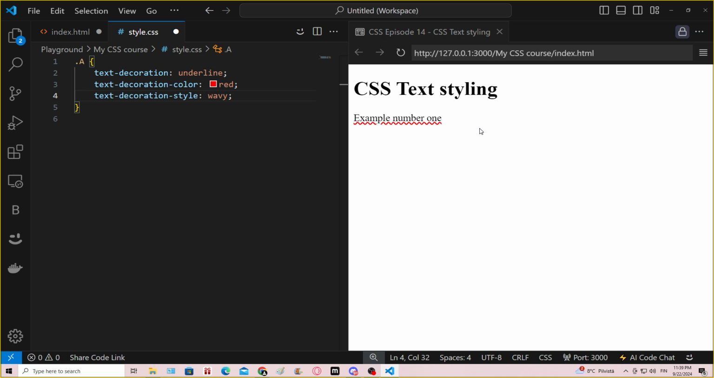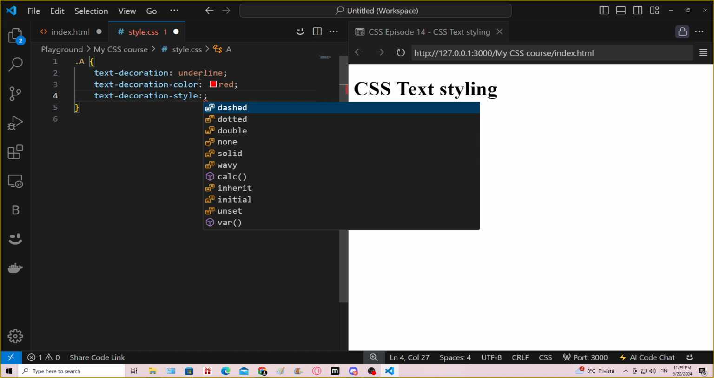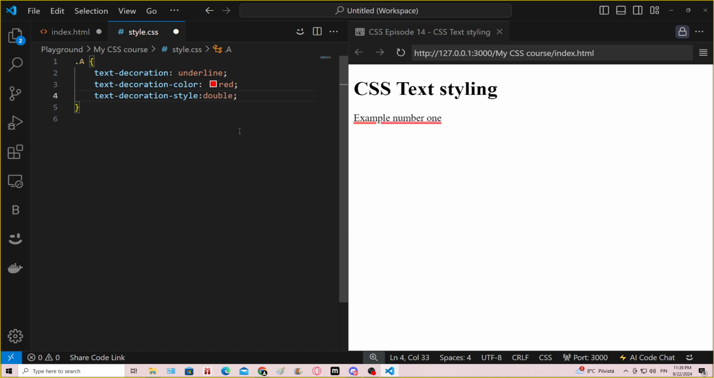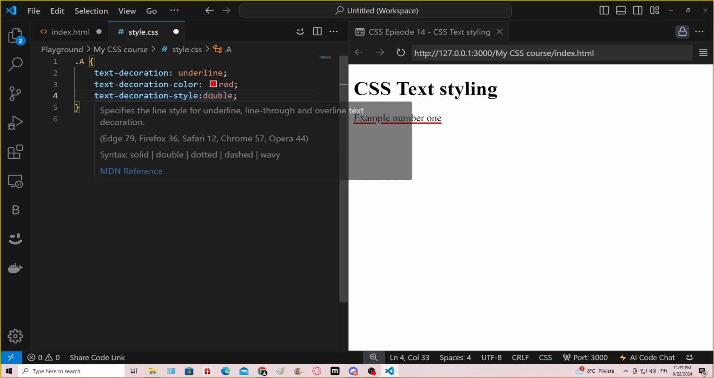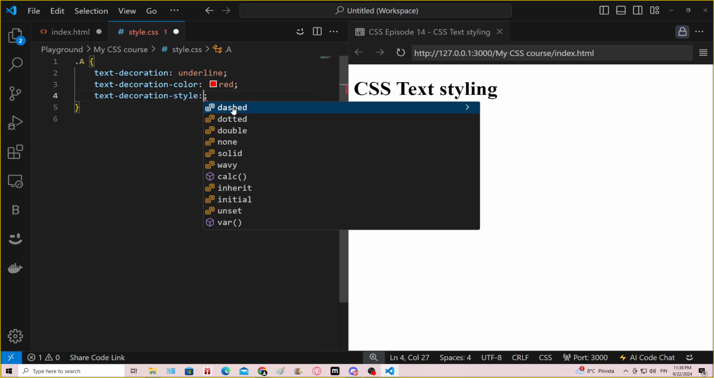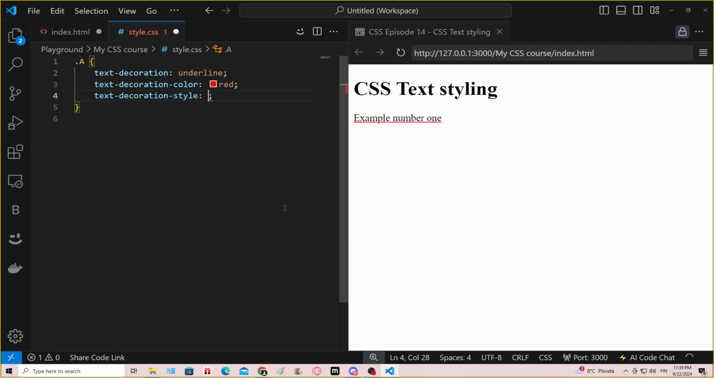We have wavy, which is the best looking one in my opinion. And then we have also double. Actually, I showed that already, alright. Is there anything I didn't show? No, there's not. Alright, so we can also use the inherit, initial and unset values, but I'm gonna leave this at wavy.